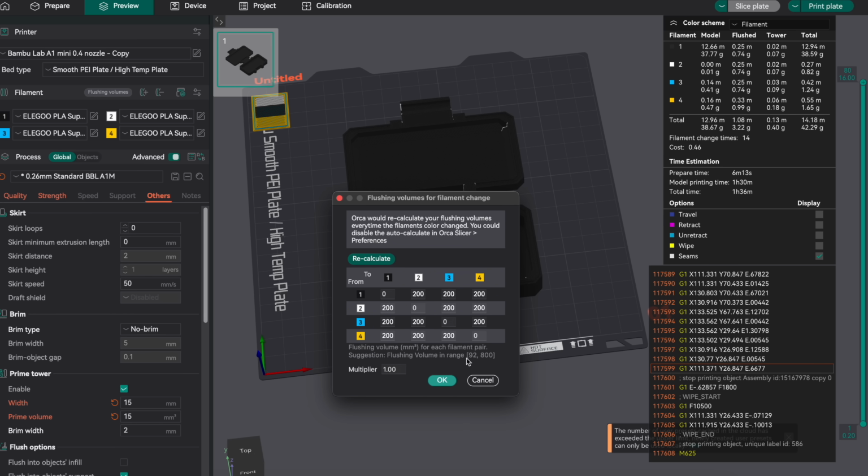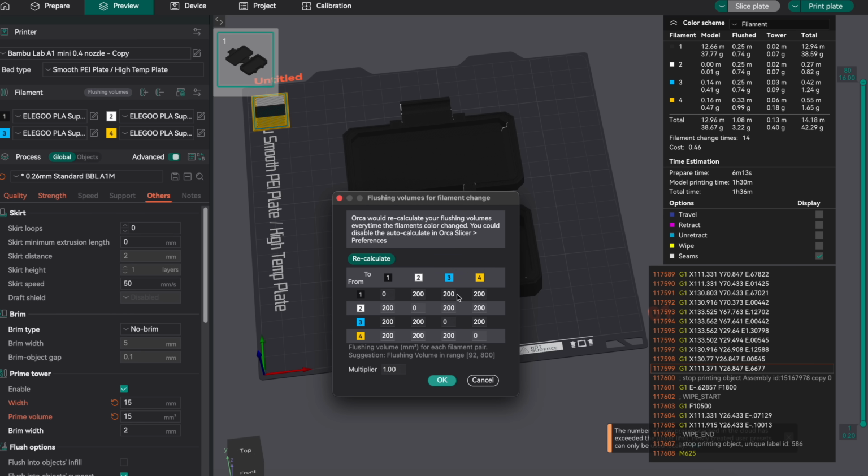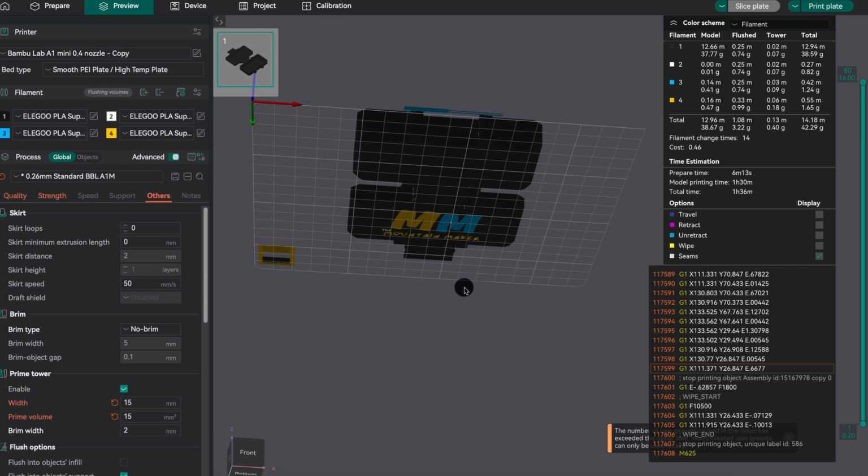So if you feel like you're purging way too much, make sure you go into your slicer and check the flushing volumes and lower those down. Play around with them a little bit because it might not be the same for every filament either. And in fact, like this black to blue could probably be 150, but we're just going to set everything for 200 right now and see what that looks like.